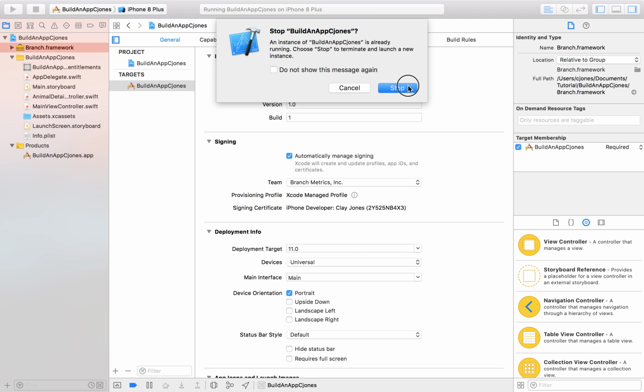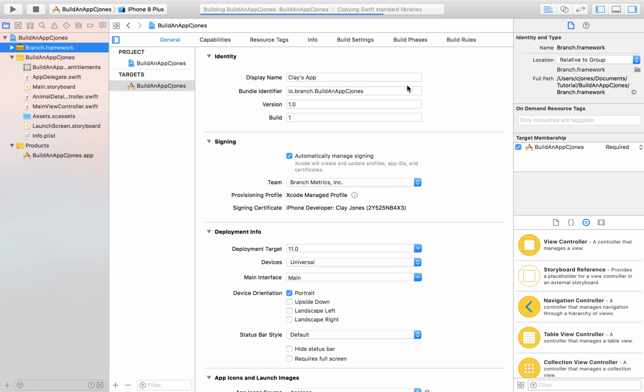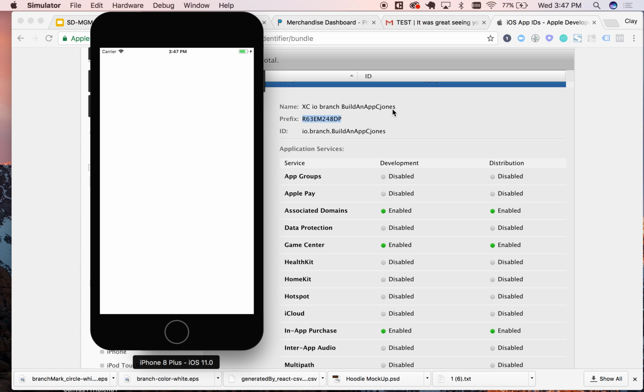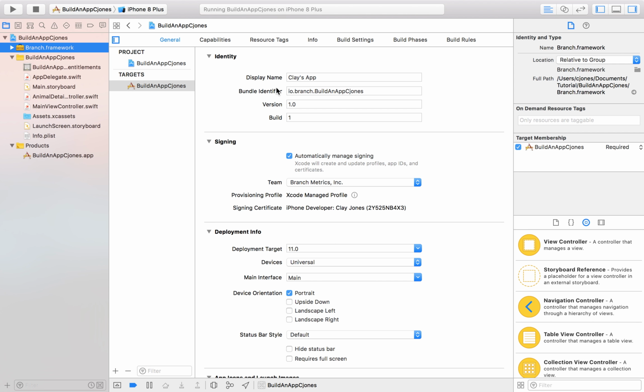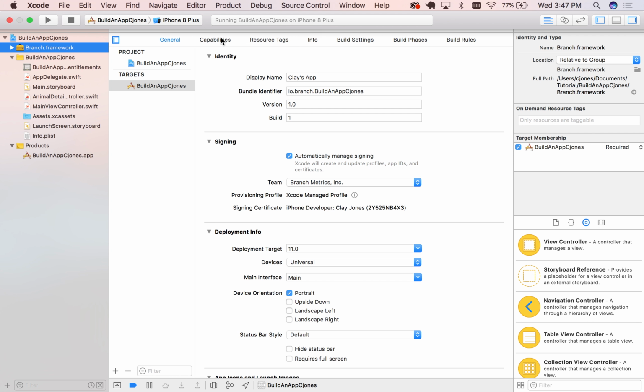And let's just go ahead and run it, make sure everything's connected. That should actually be smart enough to do all of the plugging necessary once you add a framework to your project. So great, everything's running great. The Branch SDK is in our project and we are set up. So now let's go ahead and start configuring our links.